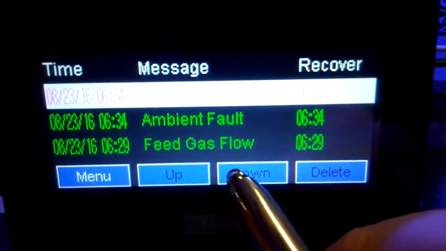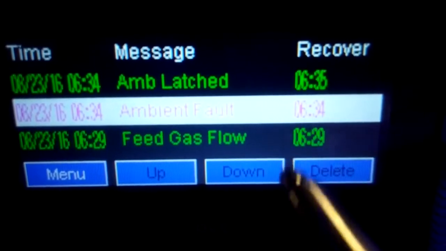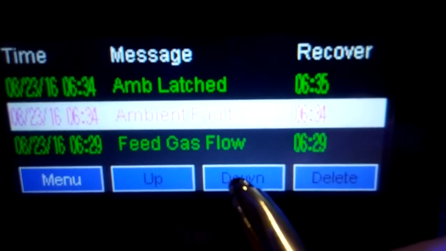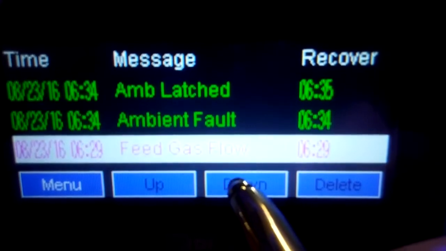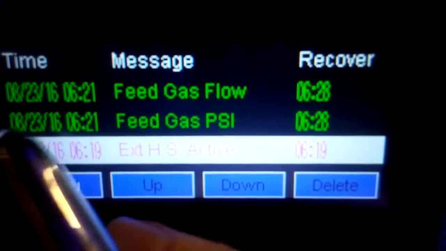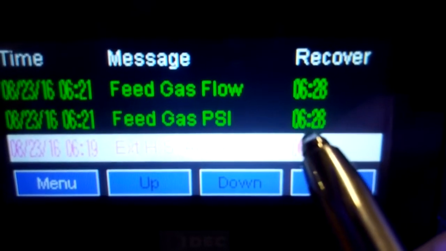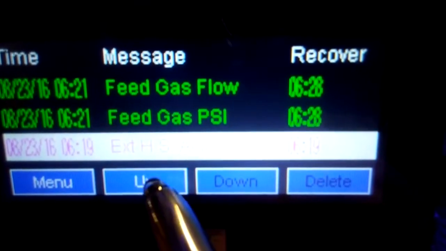Go back to the alarm log, and then we can see that the latched ambient alarm has now recovered as well. So looking at the alarm log briefly, you can scroll up and down, and look at all the history of alarms. It tells you the date and time that it occurred. The recovery time just gives you the time. It doesn't give you a date.